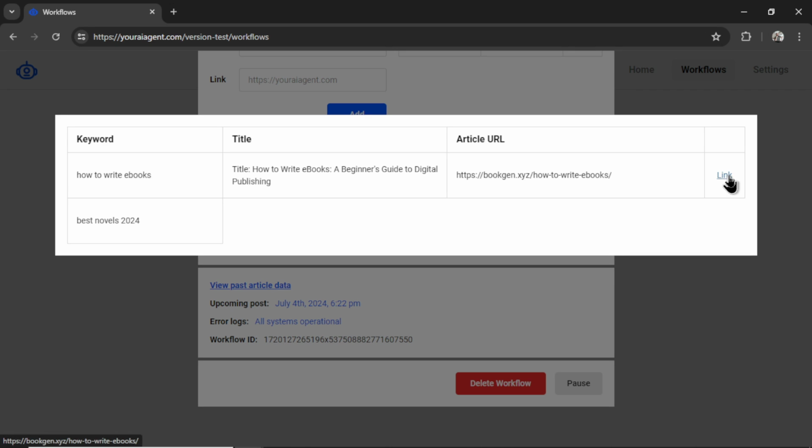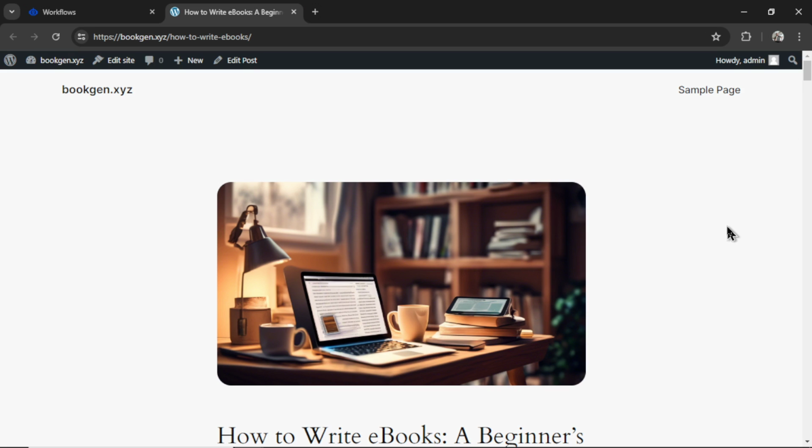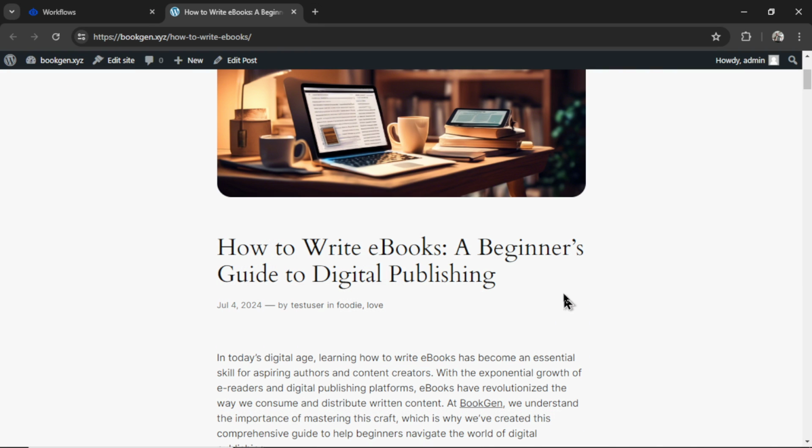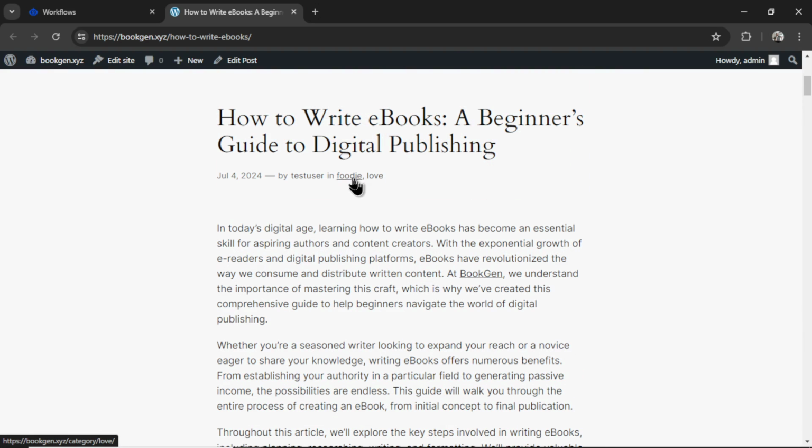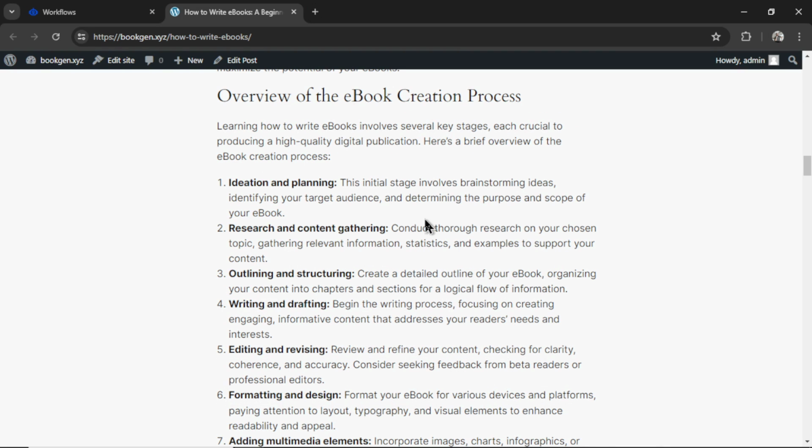I'm going to click on this link, and here is the article. There's an image. There's the title, How to Write Ebooks, A Beginner's Guide to Digital Publishing. There are the two categories that I selected. And then we have the article content. And look at this, BookGen is hyperlinked to that website. Let's quickly read some of the text in the article to get an idea of Claude 3.5 Sonnet's writing style.